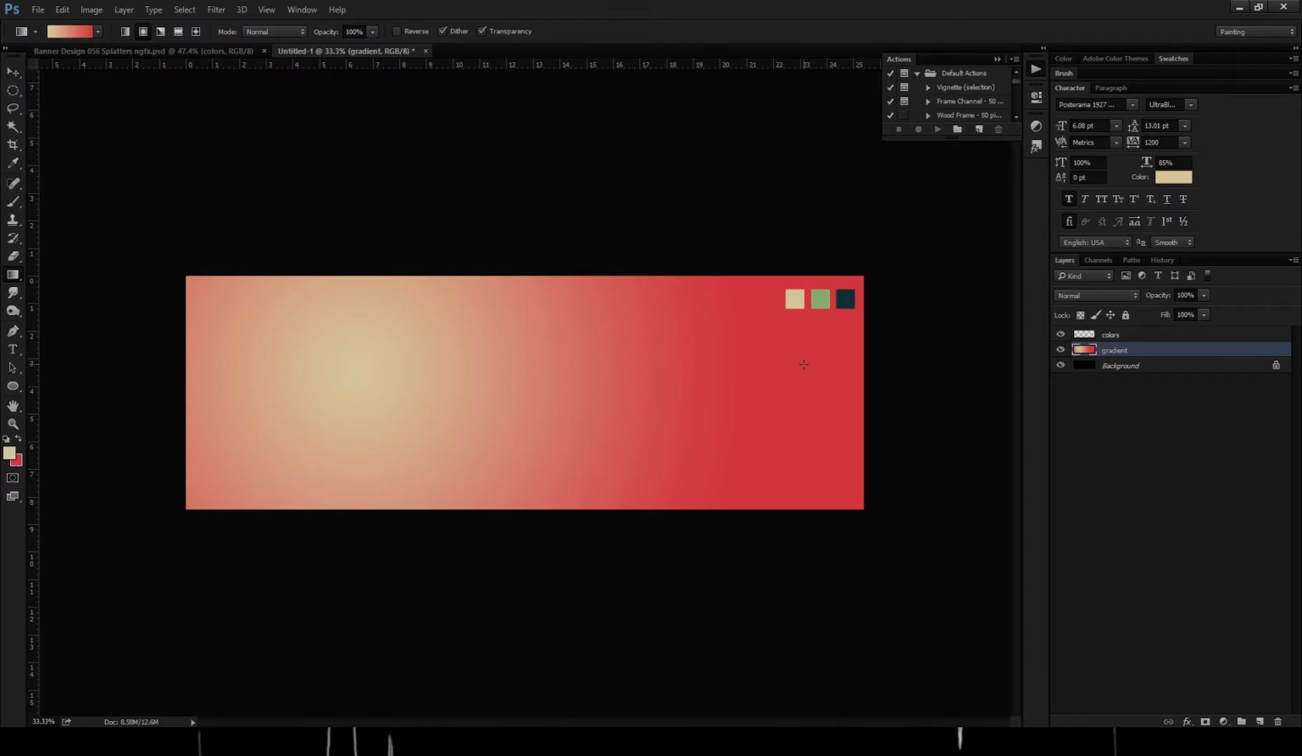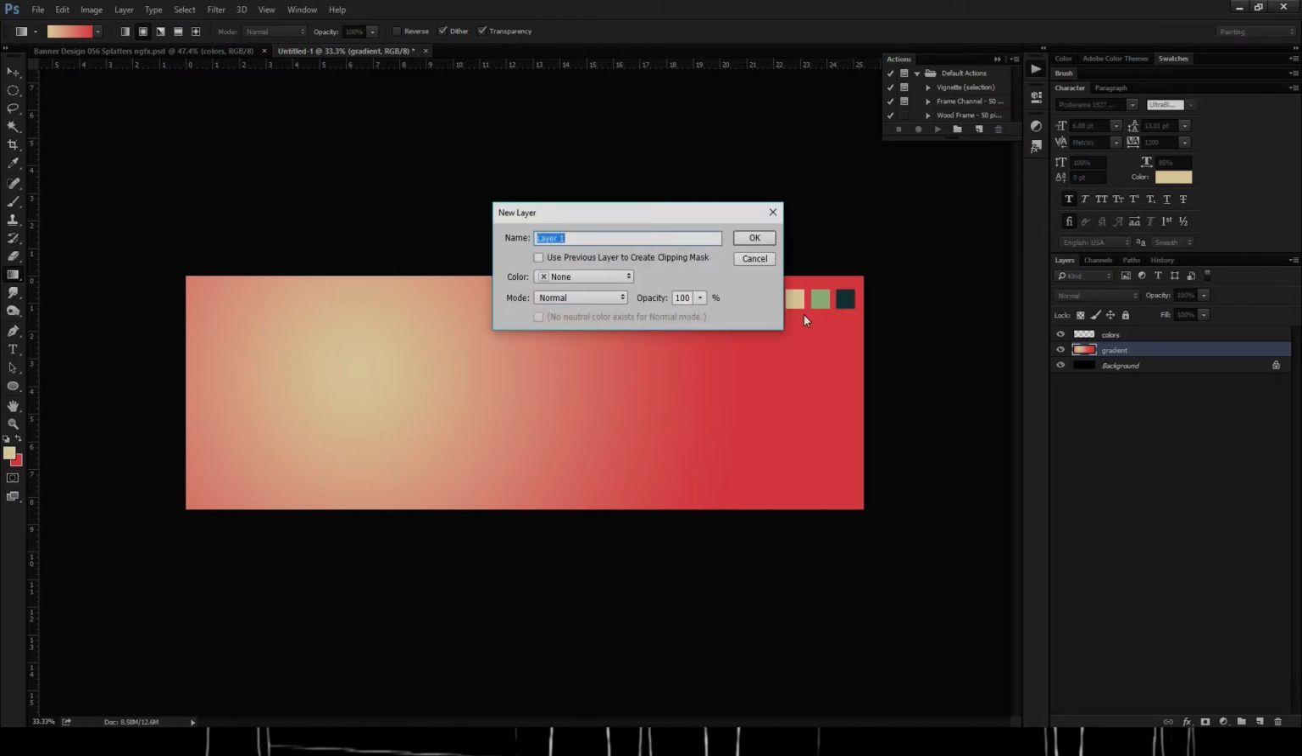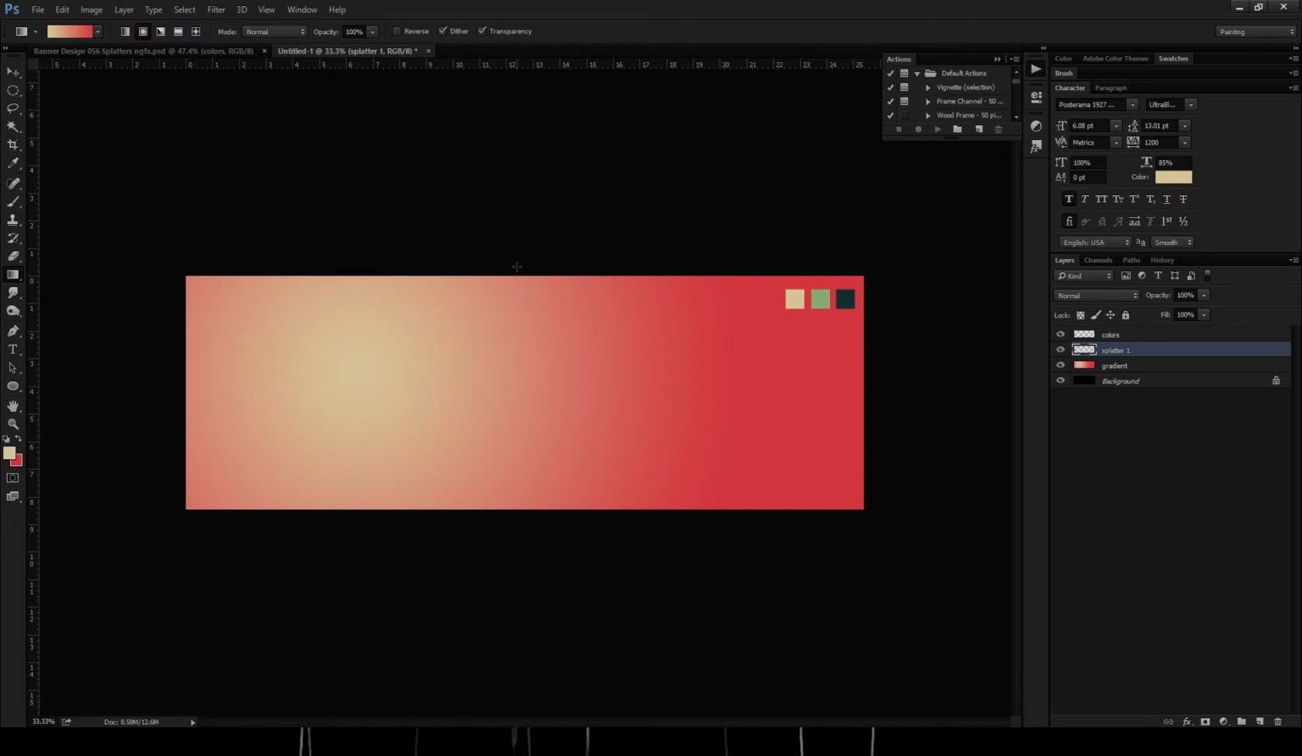So the next step, we want to create our first circle. Let's go ahead and create another layer, and I'm gonna call this splatter 1. You'll find out why. Select your elliptical marquee tool, which is right here, or press M on your keyboard, and then make a perfect circle by holding down your shift key, and create it somewhere like that. It's pretty cool.